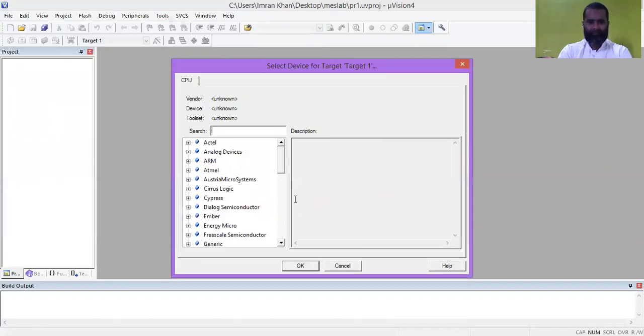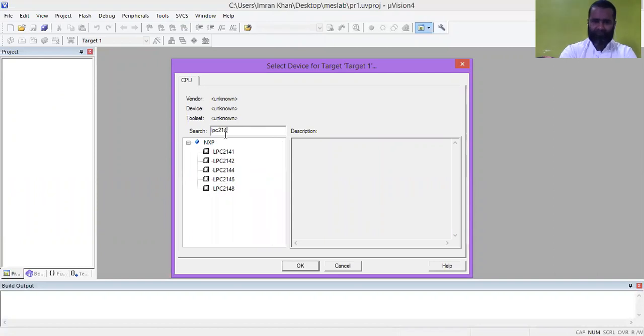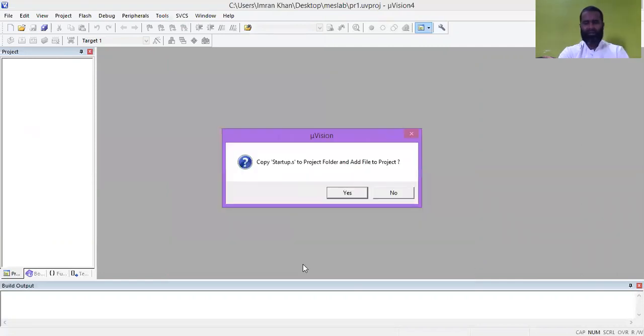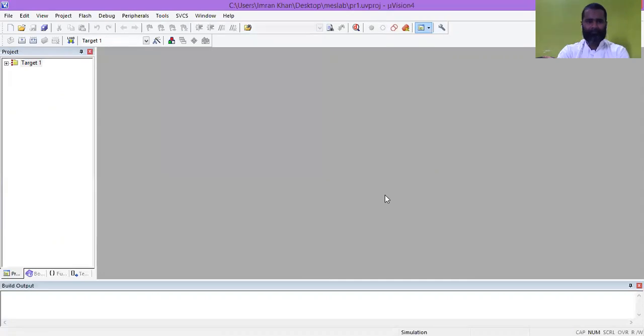So click on save. Then you have to select LPC2148 here. So select the device LPC2148, then click OK. It will ask you whether you want the startup file or not. For our software program, we don't want the startup file, so I'll click No. So we don't want the startup file.